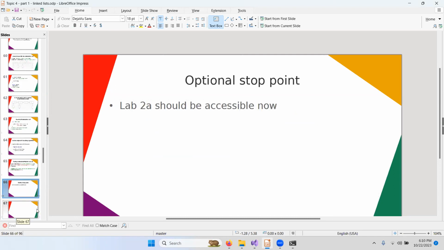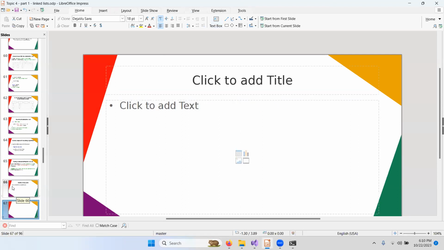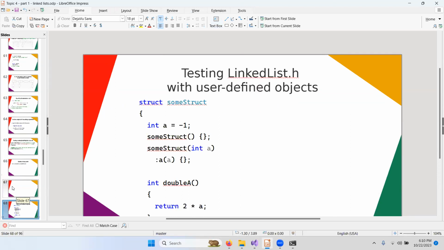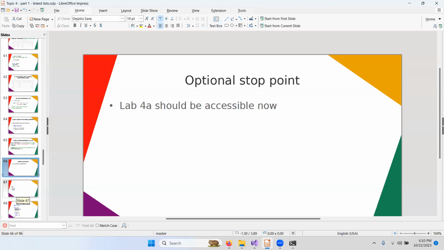Okay, lab 2, an assignment that I make called lab 2A. I think I call it lab 4A instead now. Should be accessible. And testing with user-defined objects. It's a good stopping point for this video, so let me just stop.